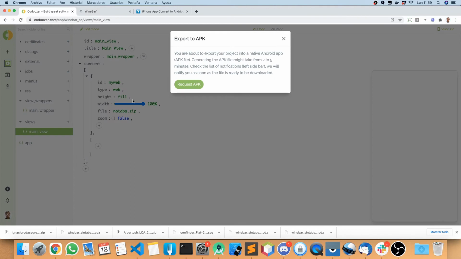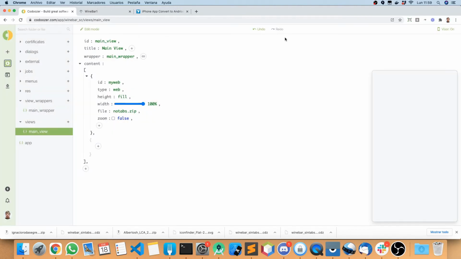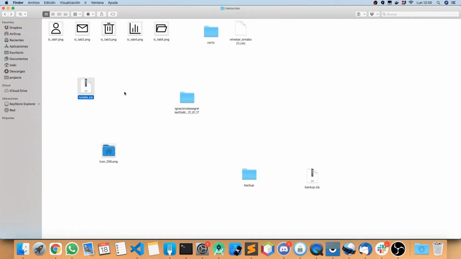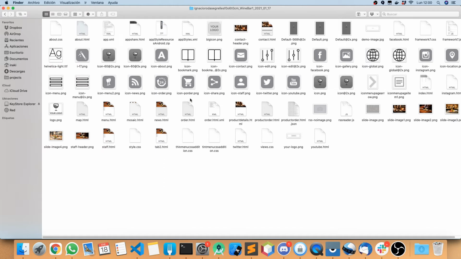Oh, wait, sorry, I forgot one thing. The icon of the app. By default, our new project has this icon, which is here, always in the icon folder inside the REST folder. So this is the icon of our app. So how can we replace it? We just need to upload a new PNG file here on the icon folder. And I guess we have it here inside our backup. Yeah, I think this is the icon of our app.